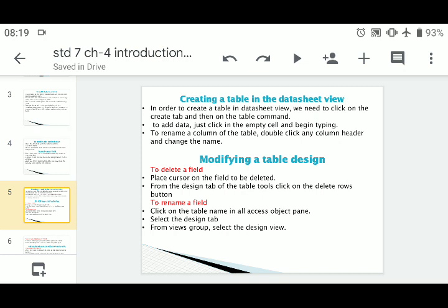Creating a table in datasheet view. In order to create a table in datasheet view, we need to click on the Create tab and then on the Table command. To add data, just click in the empty cell and begin typing. To rename a column of the table, double click the column header and change the name.